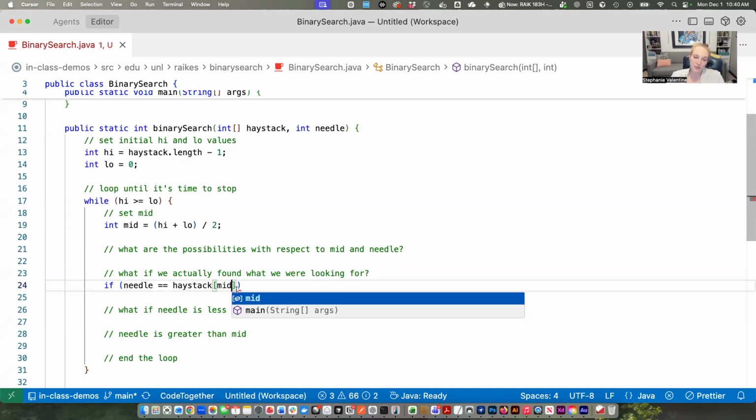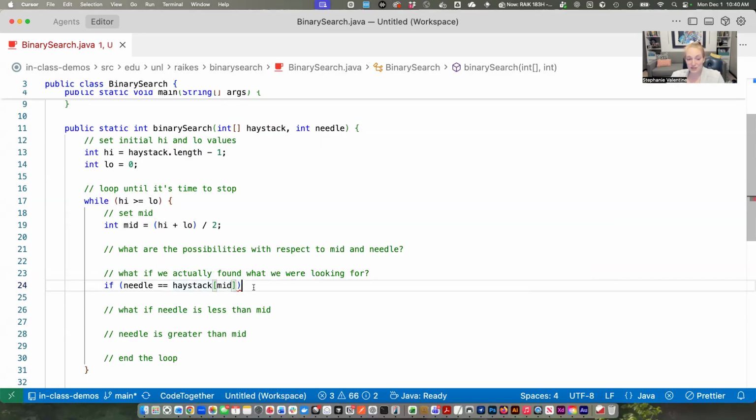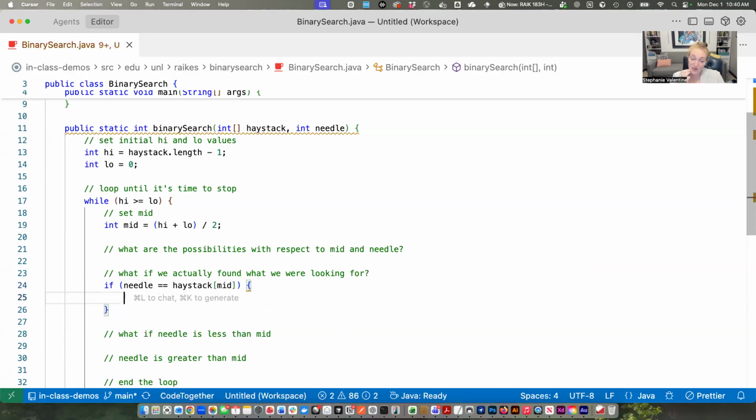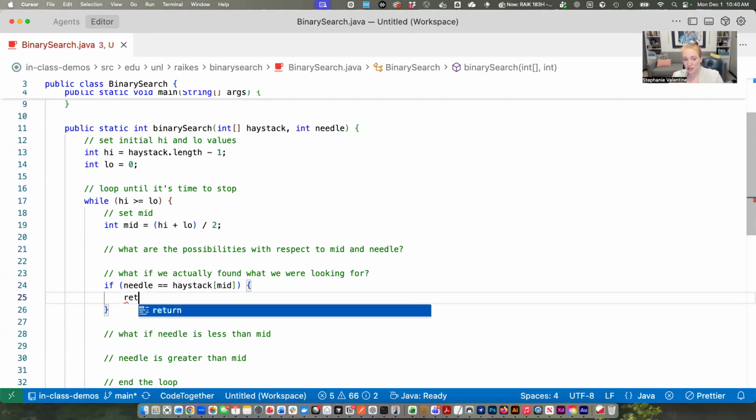So if mid, which is the you are here sort of value, if it equals, that's fantastic. If it equals mid, then we've found what we're looking for and we don't need to do anything else. So we're ready to return here. What value should we return? Take a second, pause.